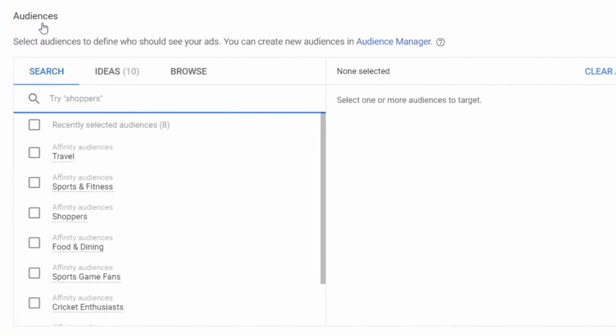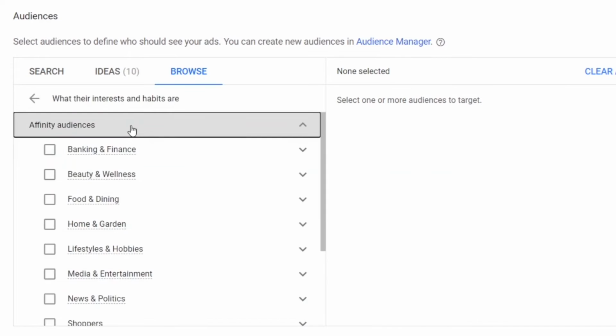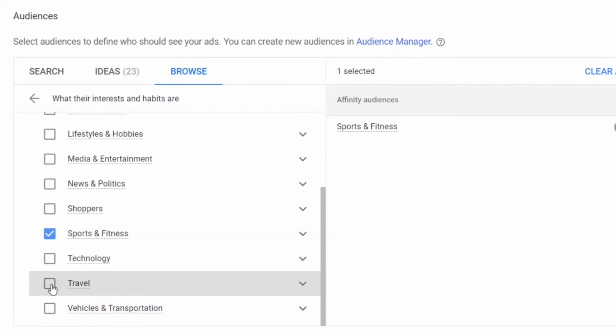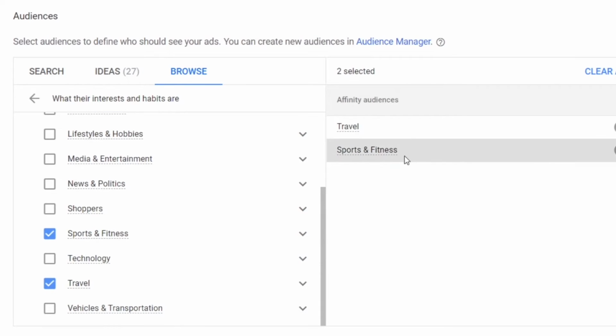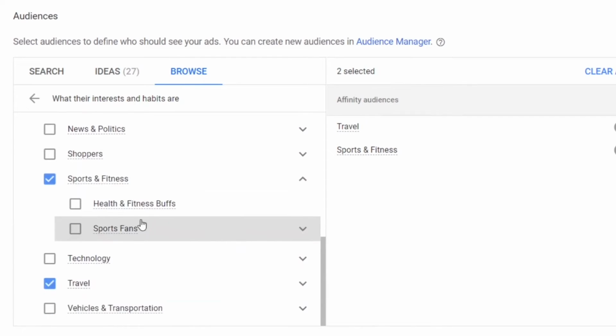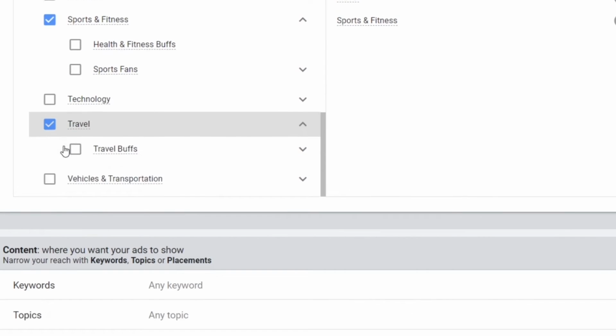Next up, we have audiences. Now, this is where you can target people who are interested in certain topics. For example, if you go to browse, you can pretty much filter all this stuff. You can target people based on who they are and what their interests and habits are. Let's say you want them to be interested in sports and fitness. If you want to add travel, you can do so as well, and you're targeting people who are interested in sports, fitness, and travel. You can even narrow it down by clicking health and fitness buffs and sports fans as well. You can also go with travel buffs, and it's as easy as that.